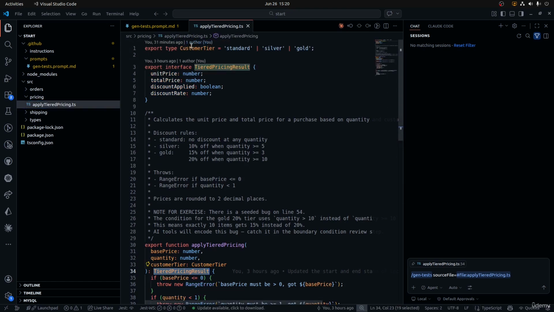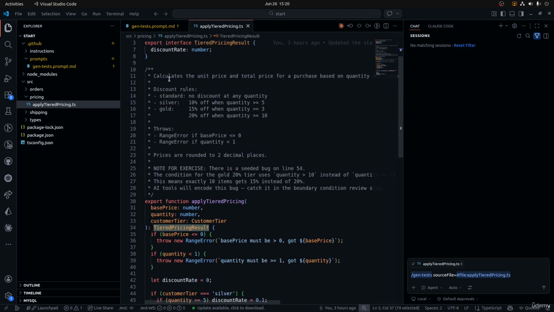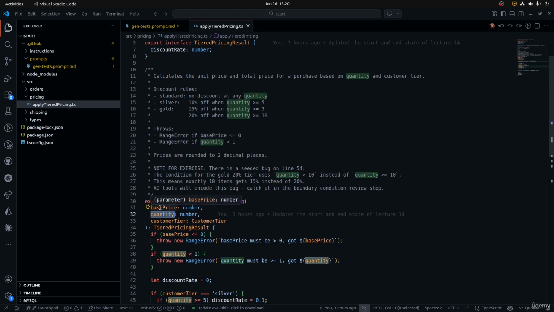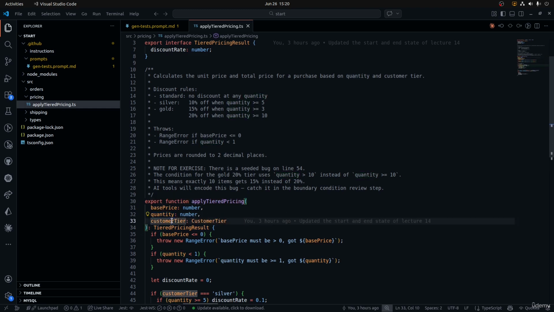And here at the top, you'll see the different customer tiers, standard, silver, and gold, tiered pricing result, and then the purpose of the function. If I just close the chat real quick, let's just copy that so I don't lose the prompt. Then you can see that the purpose is to calculate the unit price and total price for a purchase based on quantity and customer tier. Quantity being the second parameter there and customer tier the third. And it also takes in a base price.